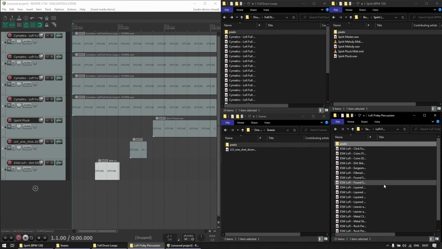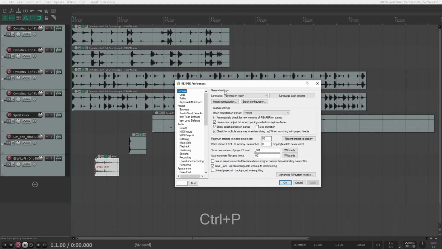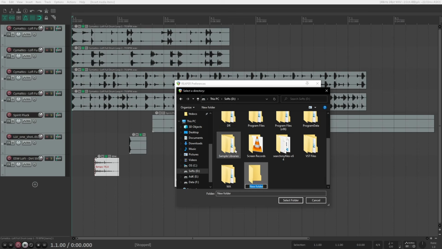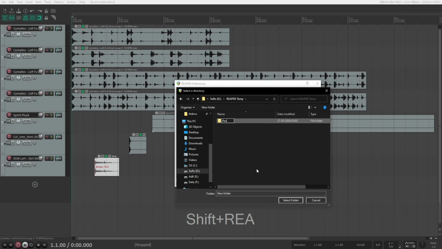The issue is, over time, our system is going to get scattered with these ReaPeaks files across different directories. To fix this, we open up Preferences. Under Paths, we can see this option, Store all peak caches in alternate path. We enable that and click on Browse. Here, we direct it to a folder where we intend to store the ReaPeaks files across all the projects that we will be doing in Reaper.